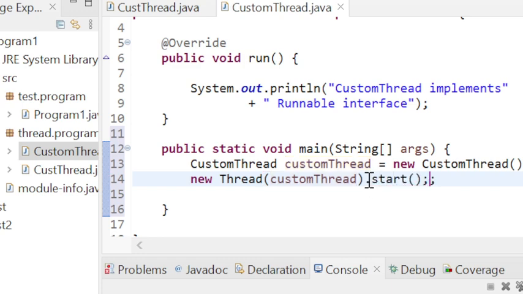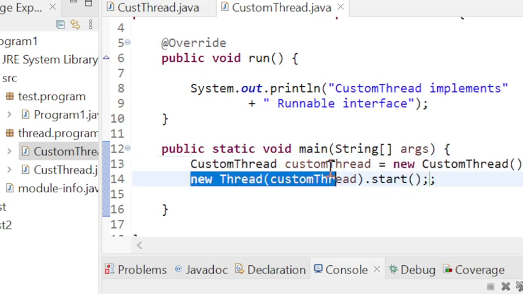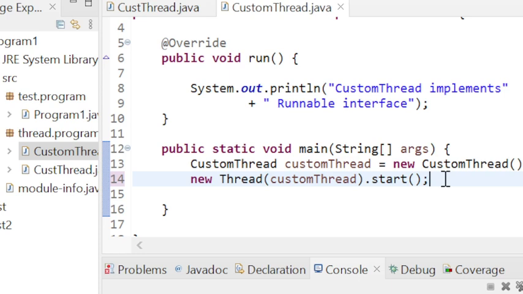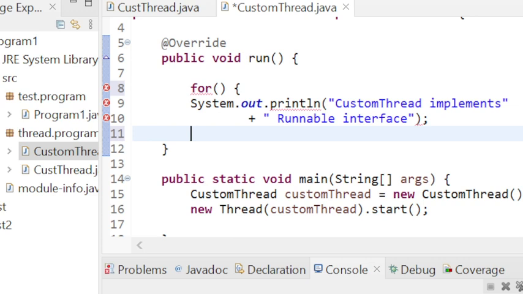So we have to create this custom class and then create the new thread, pass this object in the constructor of the Thread class, and call the start method. Let's see, same output you will get. For loop you can use also here.